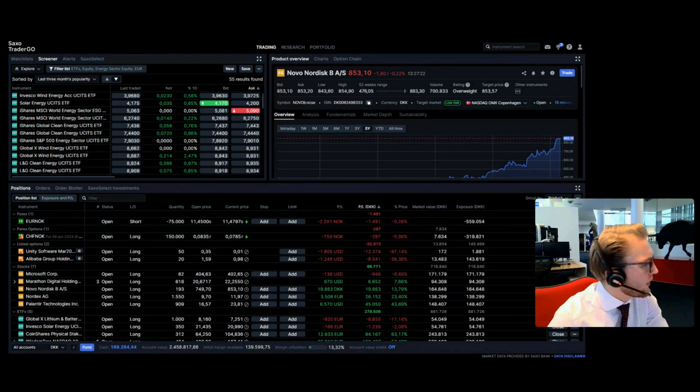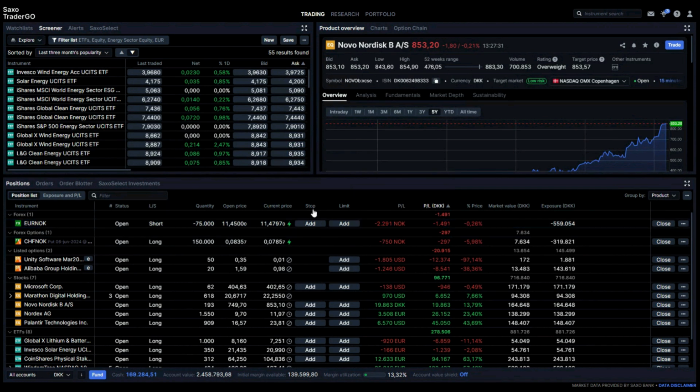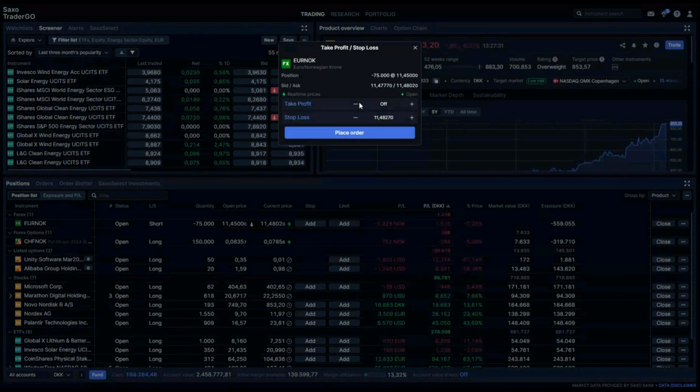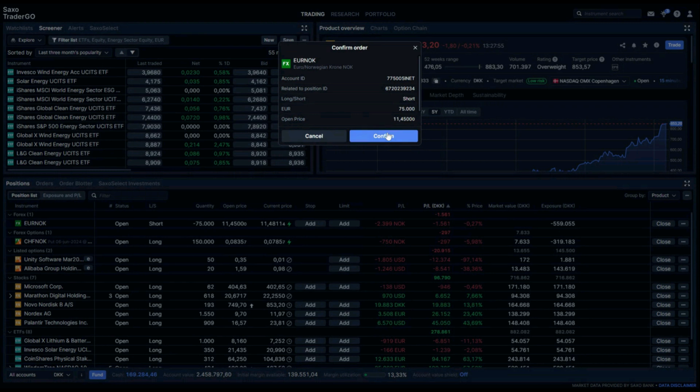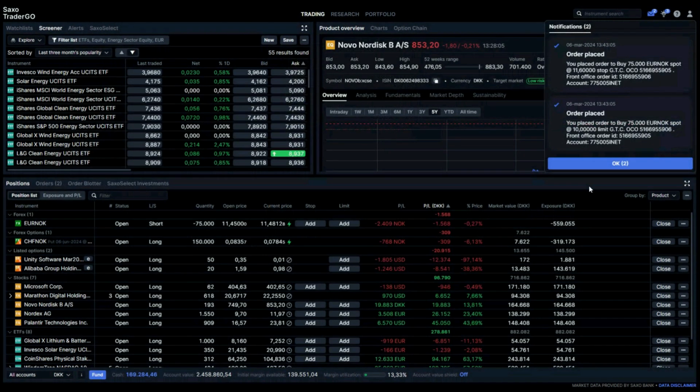So if we start with the first question, let's say I want to put a stop loss on this one. Since I'm short, I will have to choose one higher than my open position. So let's say I want a stop loss at 11.6. The same goes for take profit. I can also just press in here 10, where we're sure it's not hit. Then I press place order. Confirm. Order placed.